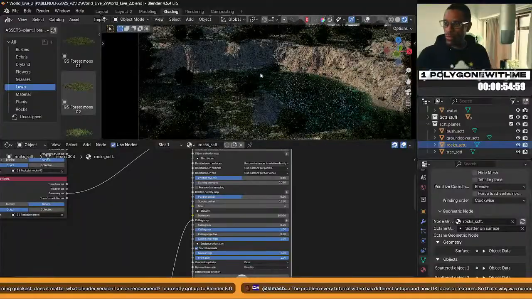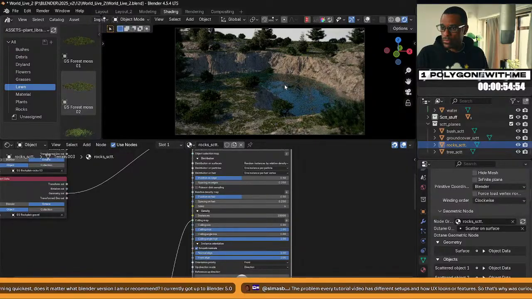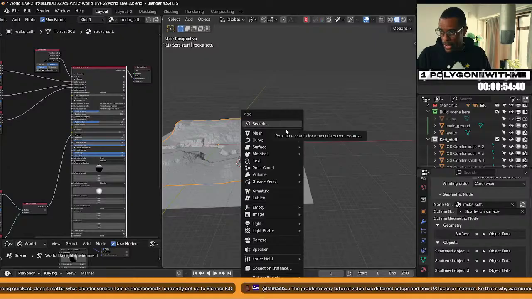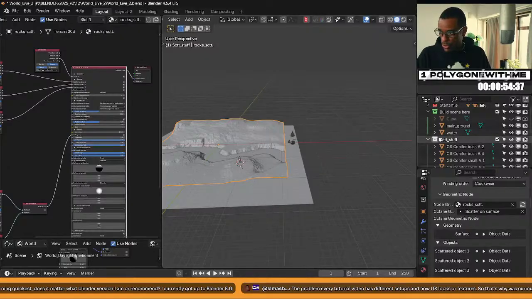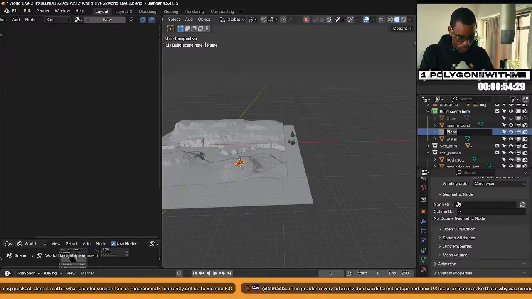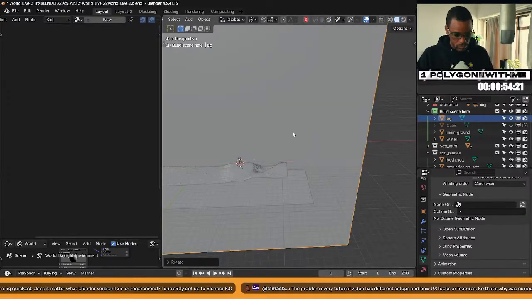All right, let's just do a quick thumbnail. Do we got time for a thumbnail? Add in a plane. Let me make sure I'm in the right stuff here. Plane. I want to be in this collection here. Shift plane. I'm going to call this background. BG. Scale that up. Boom. Rotate it on the X.